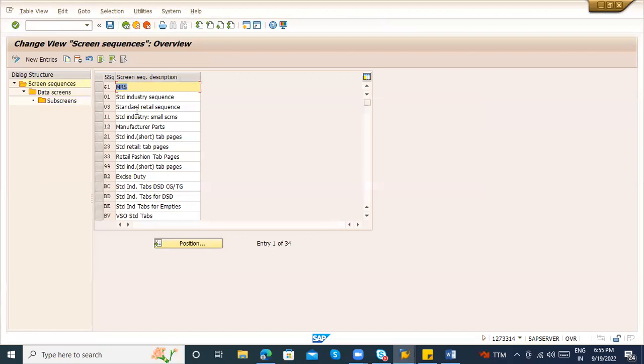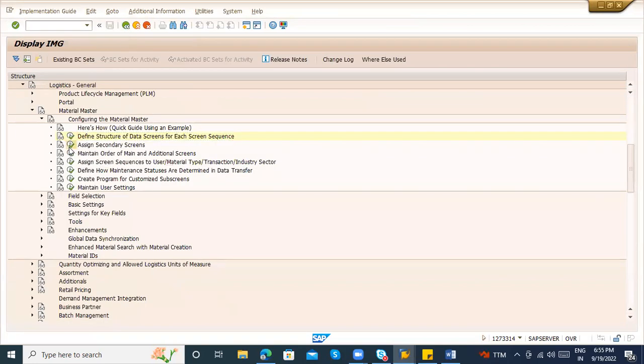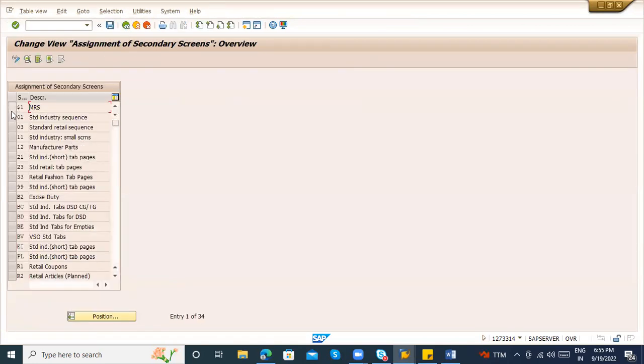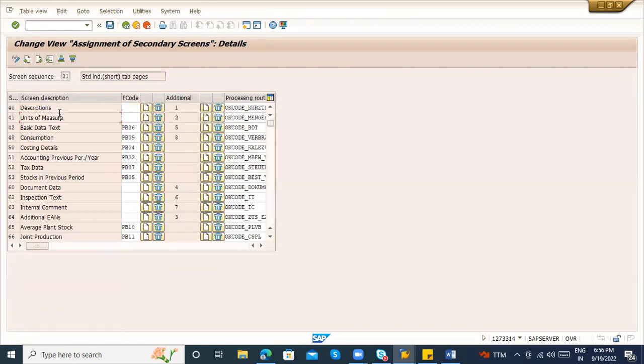So 9921. I'm just thinking 21 is my screen. Where can I find this session, the secondary screens? These are the secondary screens. In the sub screens again, if you go inside 21, you can see what the sub screens are, right? At the top, MM01, did you see that MM01?